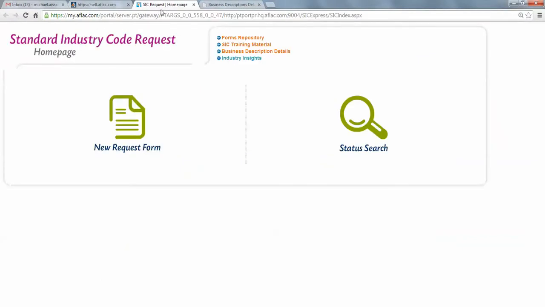This will open a new tab inside of your browser, which will allow you to do two things. You can either check the status of an already inserted SIC request, or you can file a new request form. The point of this video is to show you how to file for a new request form.